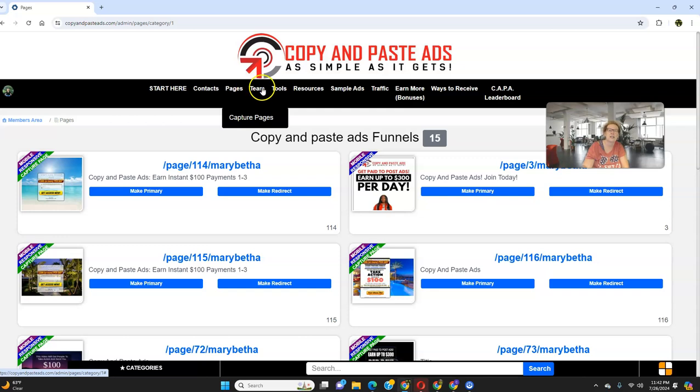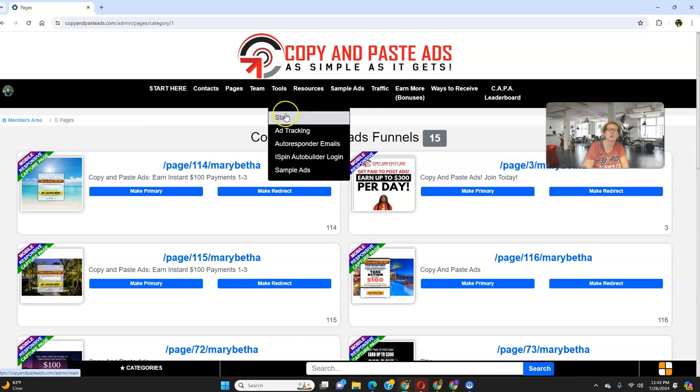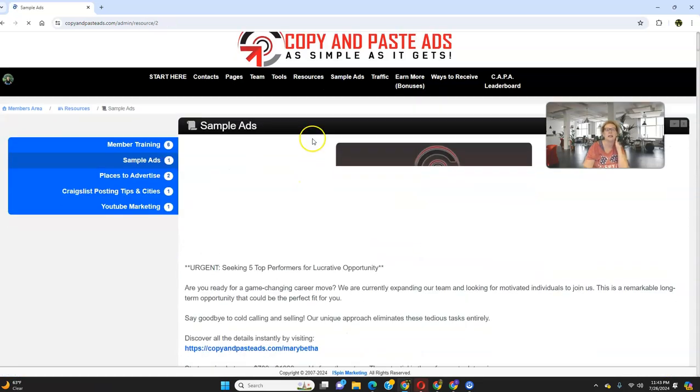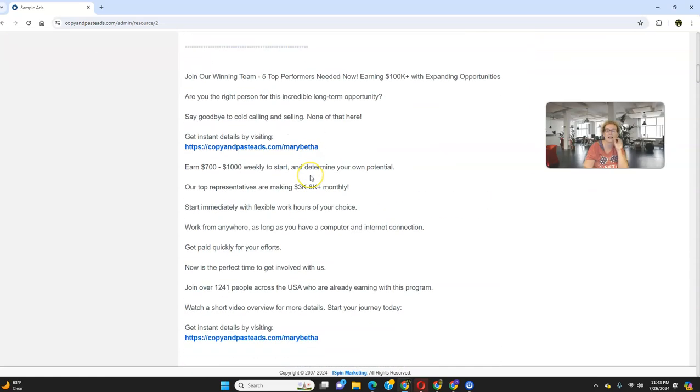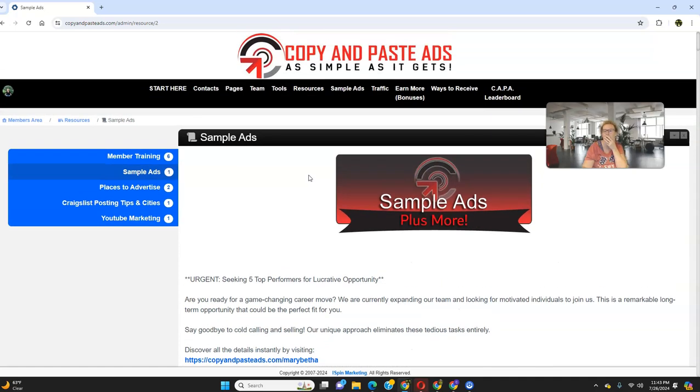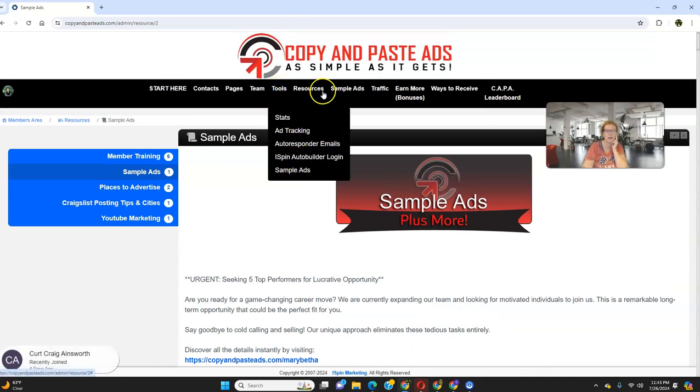You can track your team here. Check out the tools for your statistics. You can see how everything is doing, all your campaigns, your ad tracking, your autoresponder emails, your iSpin Auto Builder, access to that for optional advertising resources, and a multitude of sample ads, okay, to help you. And you can use these. These are email ads. You can send these out as single emails or upload them into your autoresponder. Okay, these work great, by the way.